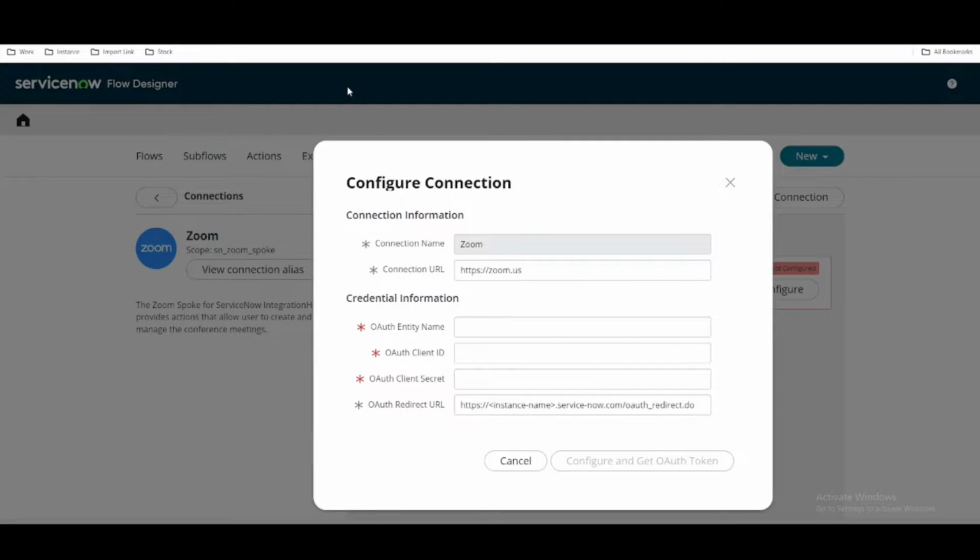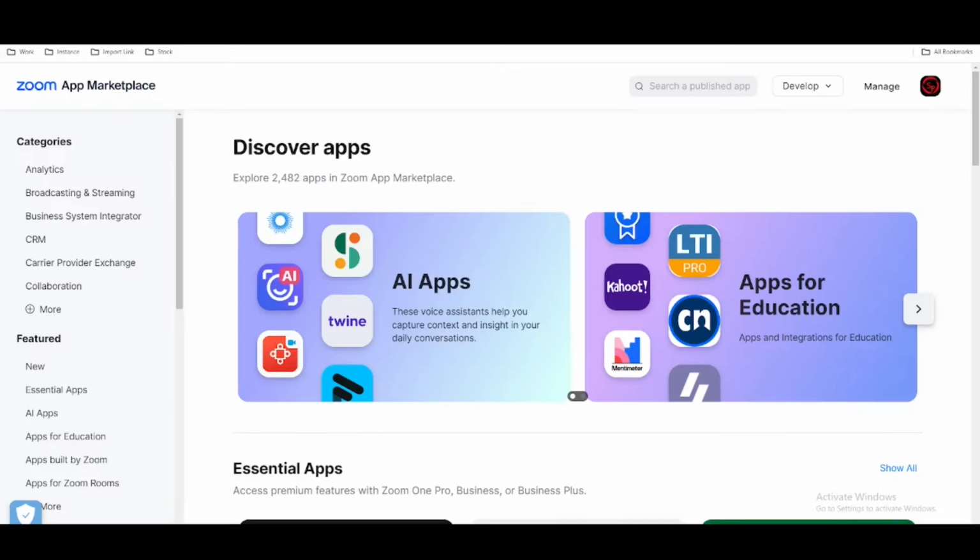So how do we get this client ID and client secret? For that, you need to create an application in Zoom. The way we did it in Jira was to create an API key. This is not the same way. For Zoom, we have to create an application. So in the Zoom Marketplace, we have to click Develop and click Build App.